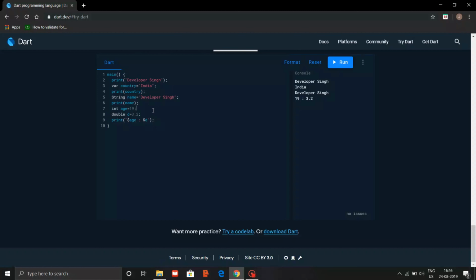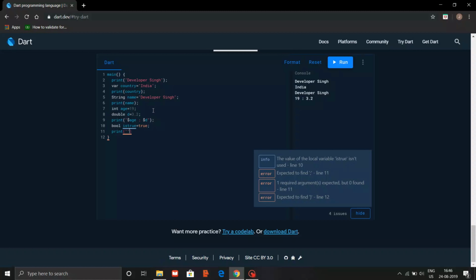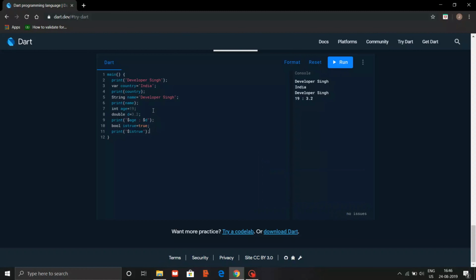We also have a variable for storing boolean values, like if we want to store the values like true or false, boolean is used. So if we print this, we will see that it says true because the boolean variable stores true. So these were some primitive data types.